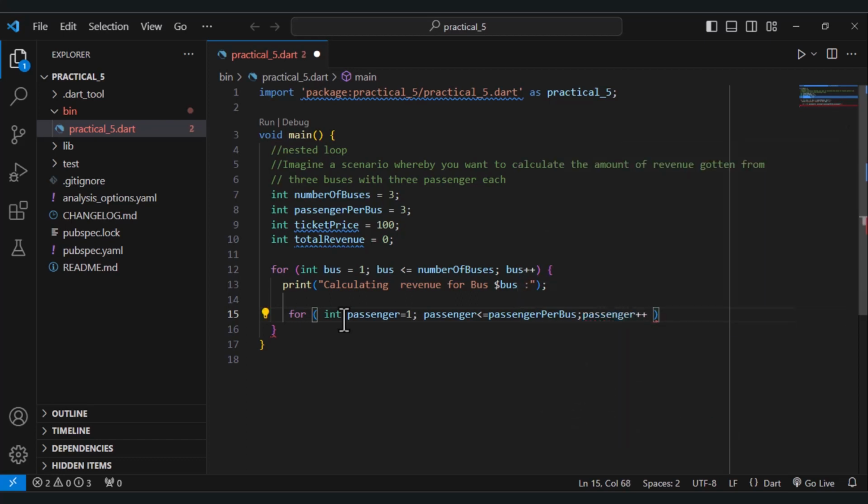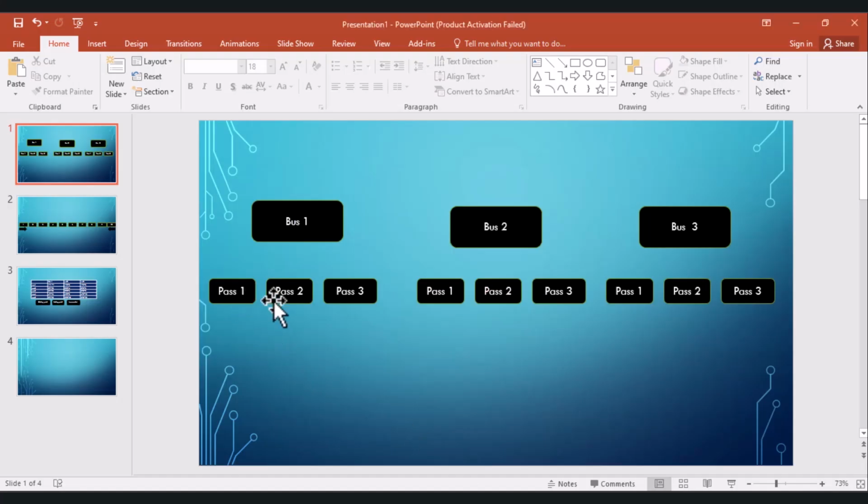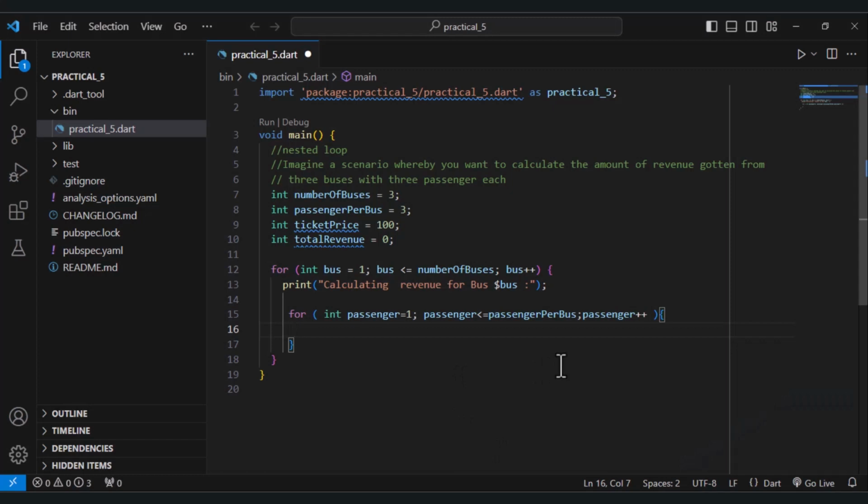So now what we want to do inside this inner loop, remember at this point in time, if I take you to the slide, we are here now. First passenger, second passenger, and third passenger. The outer for loop takes care of this outer part. The inner for loop takes care of the passengers in each and every single bus. I hope it's getting clearer by the day. As time goes on, we appreciate what we're doing.